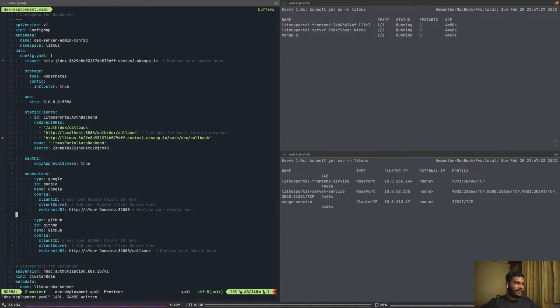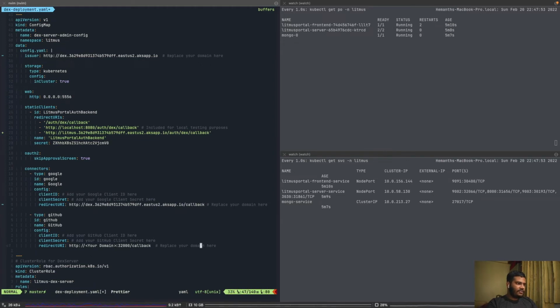Now the only things left to configure are, of course, the client IDs and the redirect URIs. I'll address the redirect URIs first. They are nothing but the same configured issuer URL. So we'll replace these with the issuer URL and add a slash callback at the end. And we're going to do a similar thing in the GitHub one too. We add slash callback, and that's it. We are done. The only things we need to add are the Google and GitHub client IDs and client secrets.